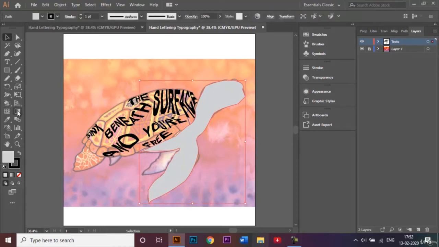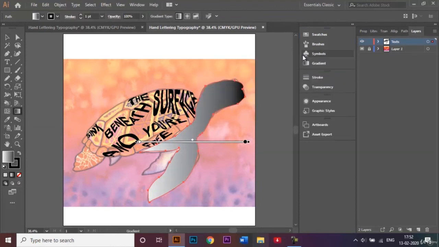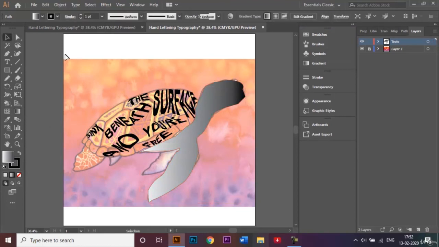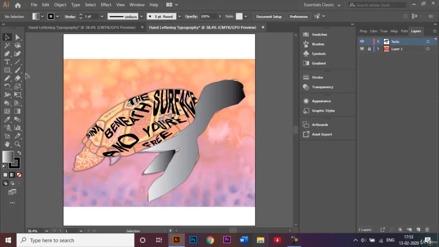I'll select this and add a gradient like this. The gradient would be black and white. I'll let it stay the way it is. And similarly, repeat the same process with the other fins as well. So try and take your pen tool as close as possible and drag it down like that. Yep. And one last.